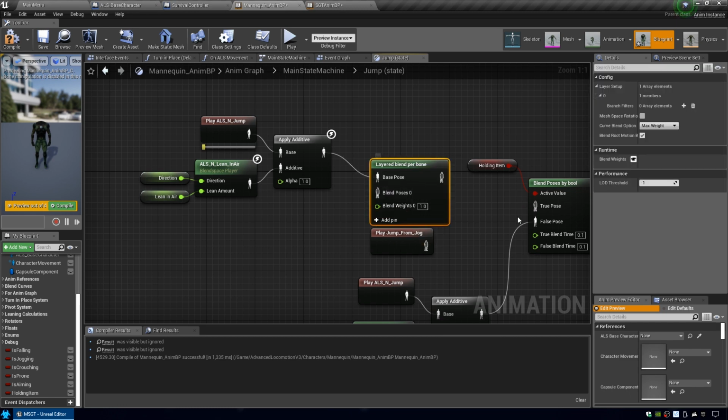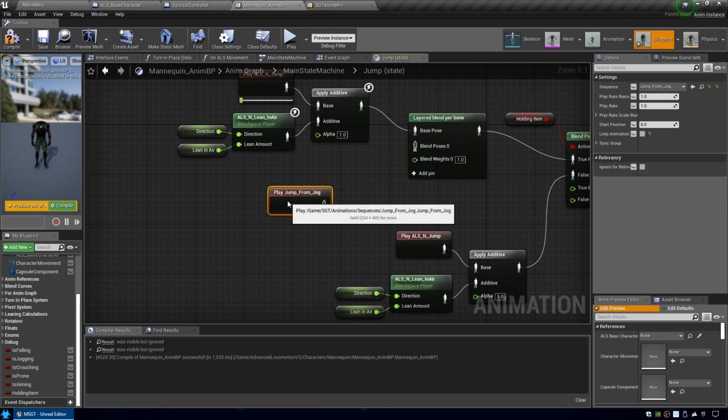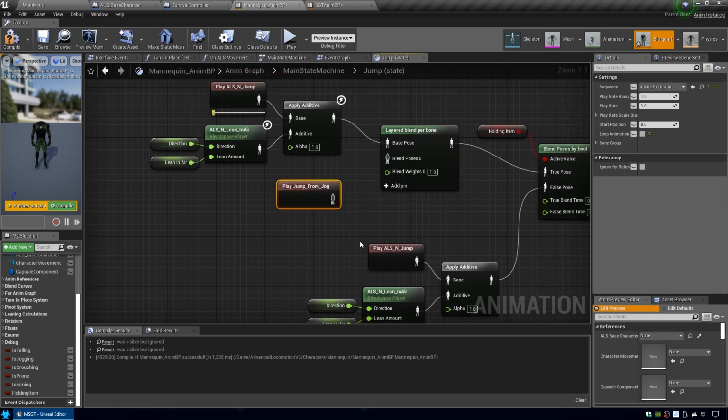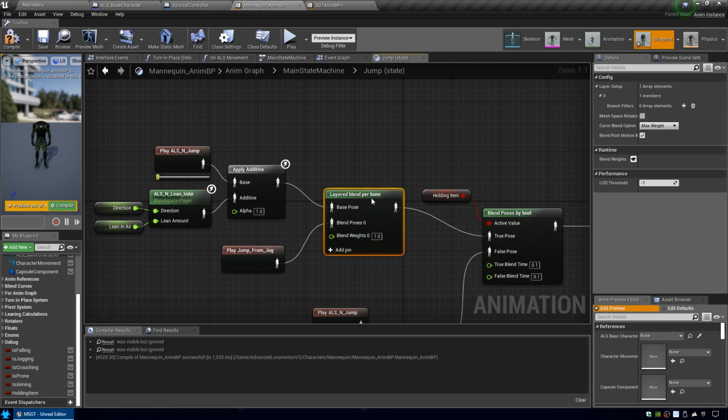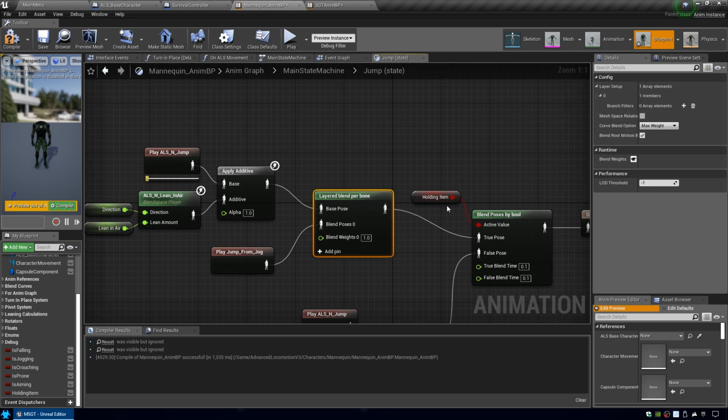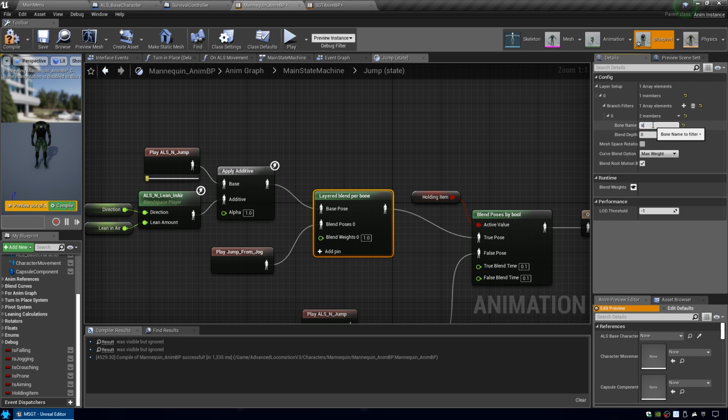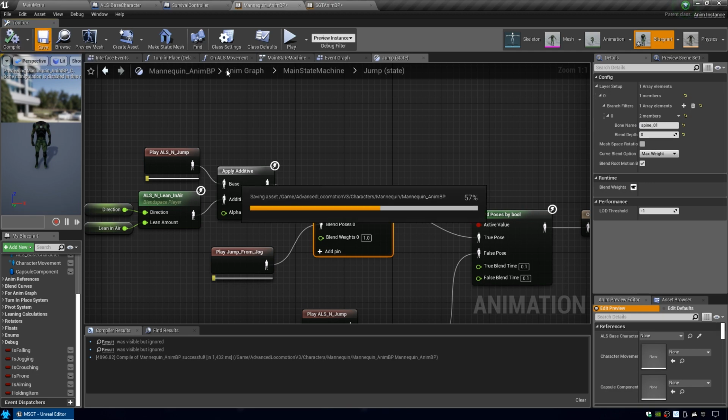And that goes into that base pose correctly. And then we need to drag the right side out to the true. And then we're blending in this play jump from jog. Put that in there. And then we'll need to select layered blend per bone. Layered setup, make sure that's expanded. 0 is expanded. You have your branch filter, set the plus there. Expand the 0. And type spine underscore 01. Compile and save that.